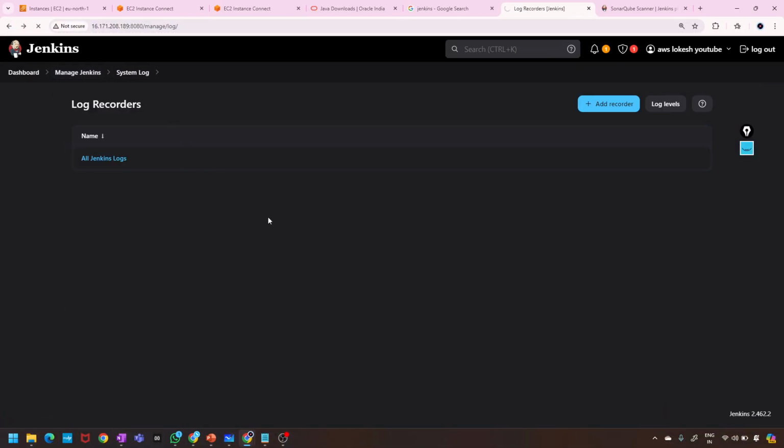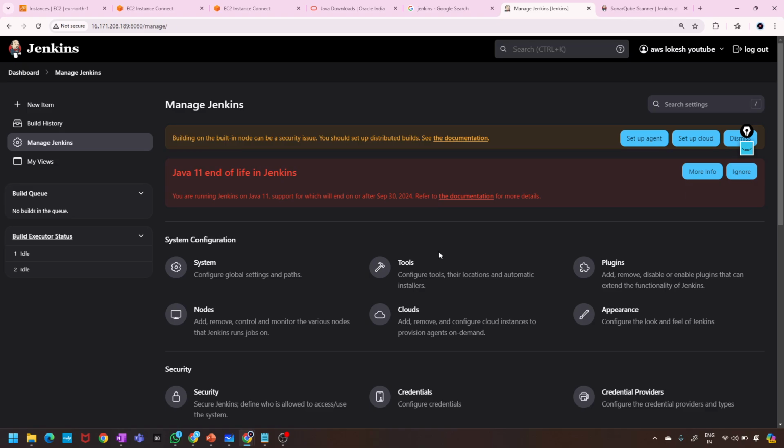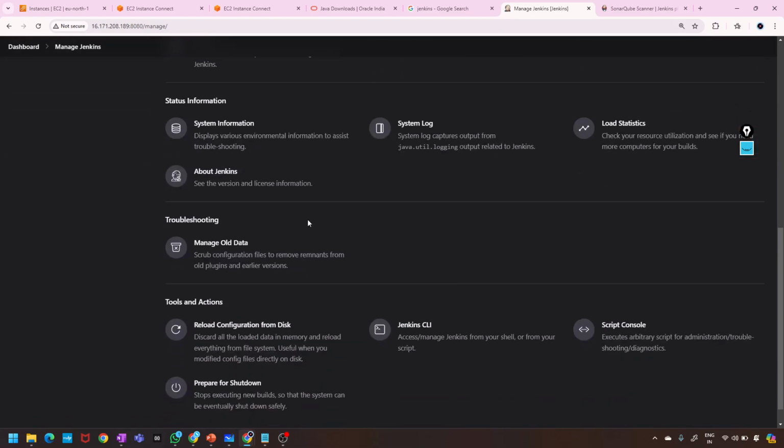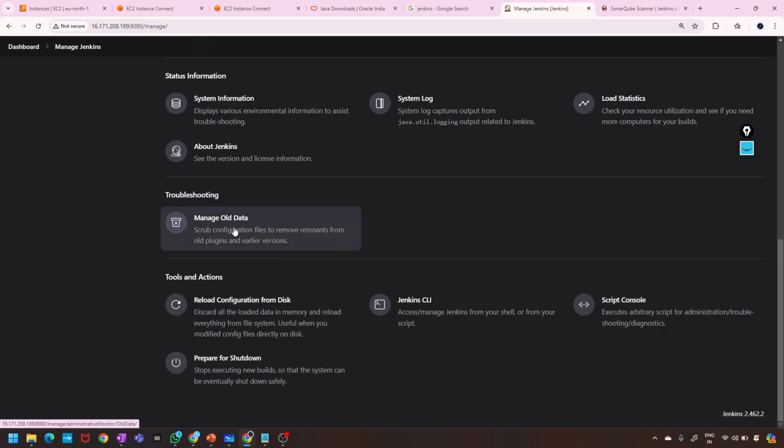Okay, you have to do settings, right? So next, manage old data. Old data will be there. Scrub configuration files to remove remains from old plugin earlier versions. If you want to delete, you can delete old data.